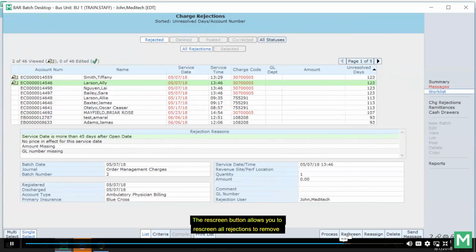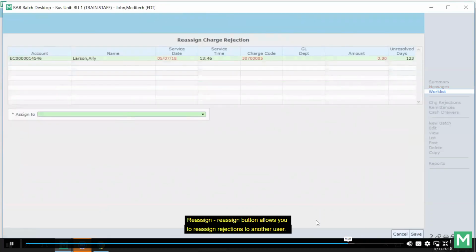The Rescreen button allows you to rescreen all rejections to remove the ones that may be resolved by changes made to dictionaries. Reassign. The Reassign button allows you to reassign rejections to another user. If the user is out for the day and you want to assign the rejection to their supervisor, you can do so here. This works with the multi-select feature as well.